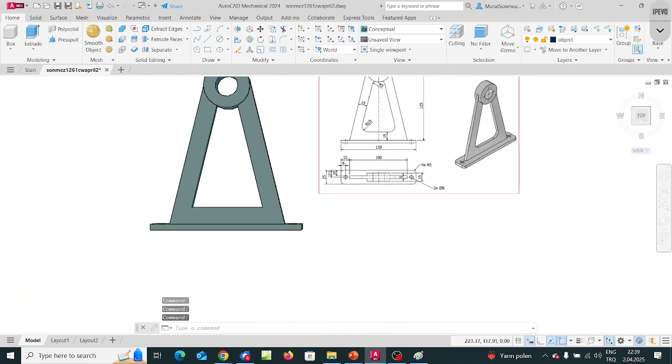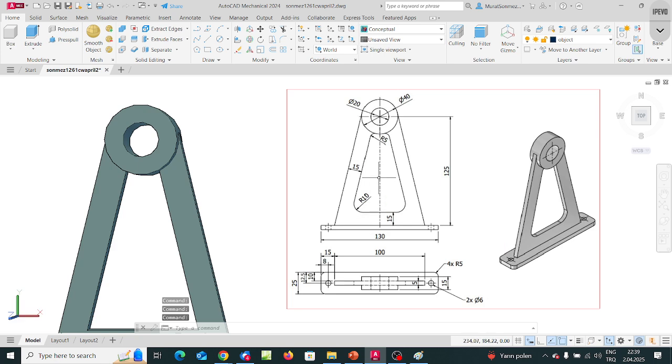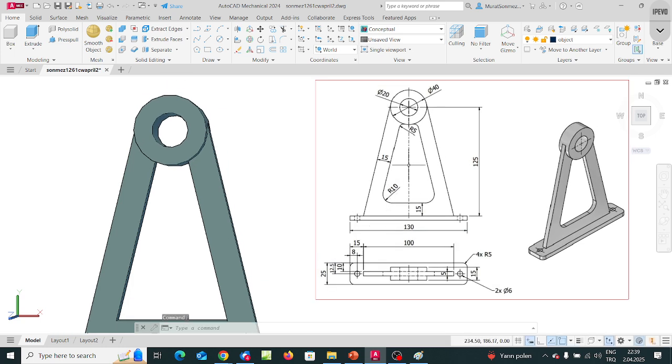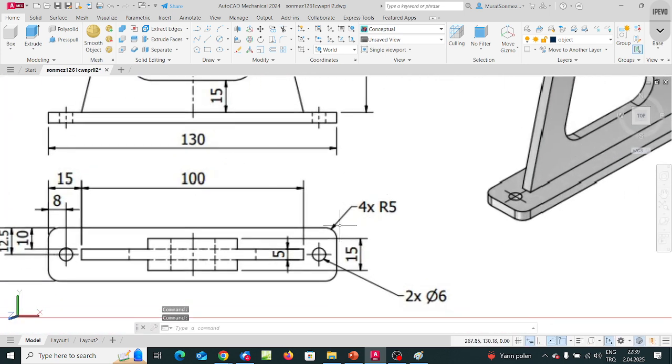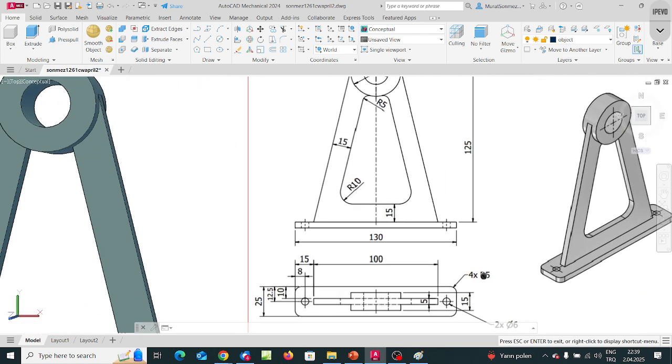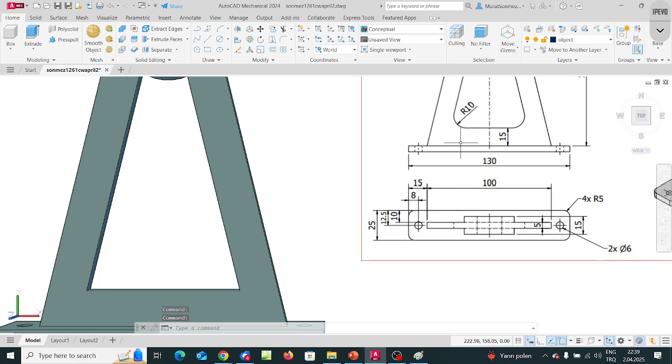Now I'm going to create the rounds and fillets. For these two fillets, the rounding radius is 10. For these fillets it is 5. For the rounds, you see this annotation says that not only the indicated edge but the other edges are rounded, and the rounding radius is 5 millimeters. Okay, then create the fillets and rounds.